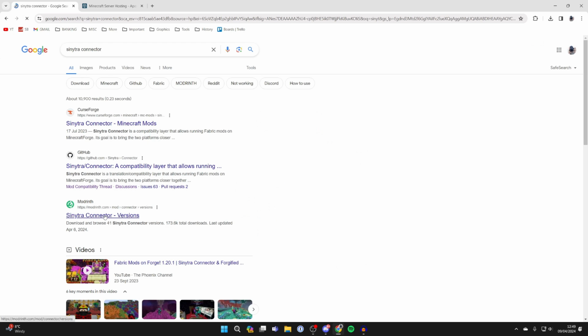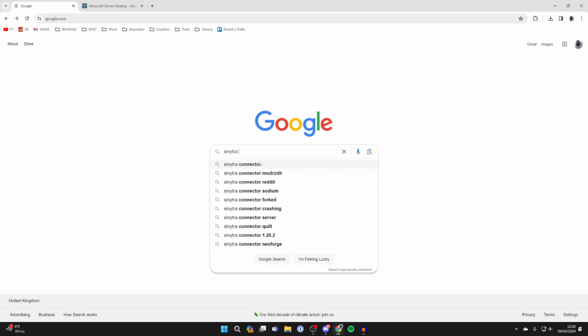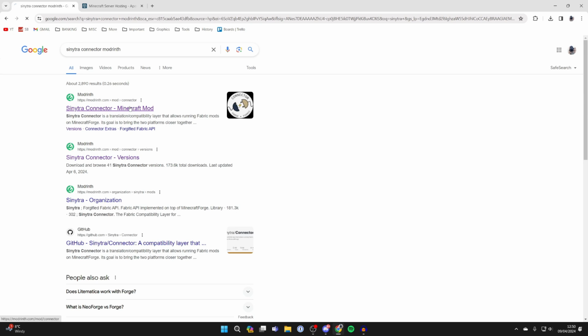But to continue with the guide, type in Syntra Connector, just like I am now, and then go to the Modrinth website just here. Now it'll go and take a moment to load.